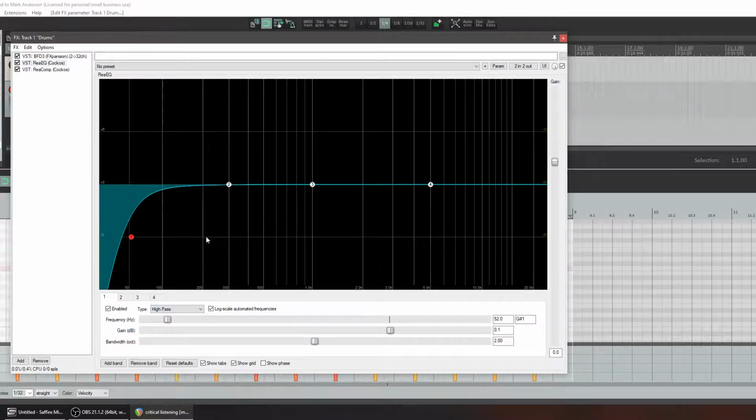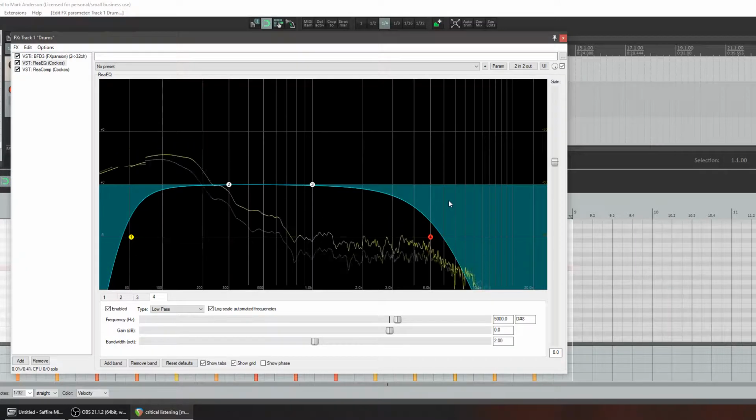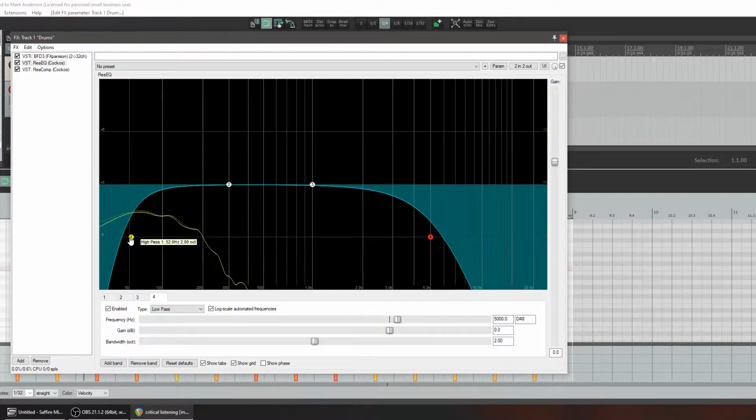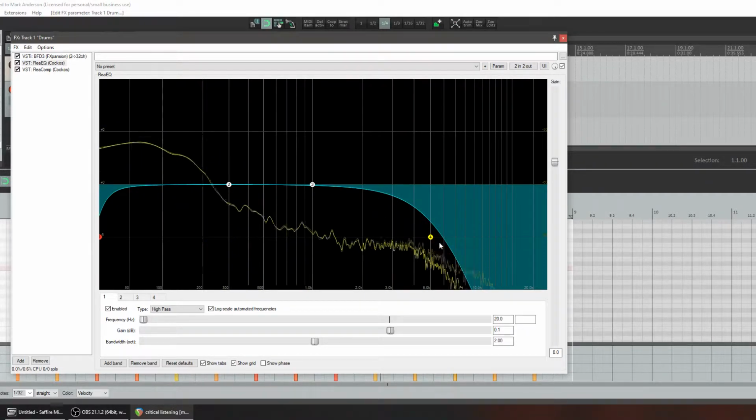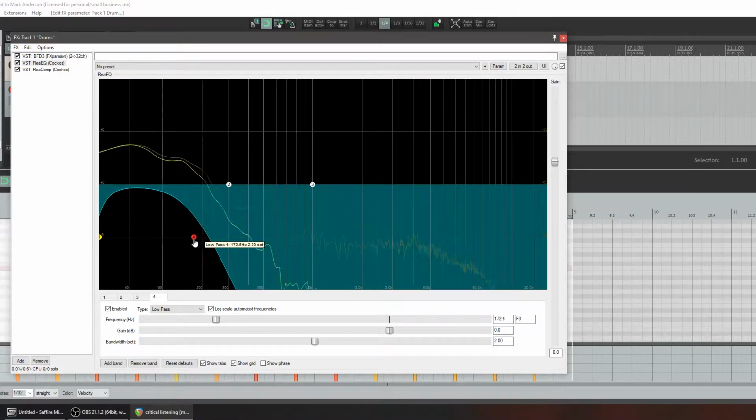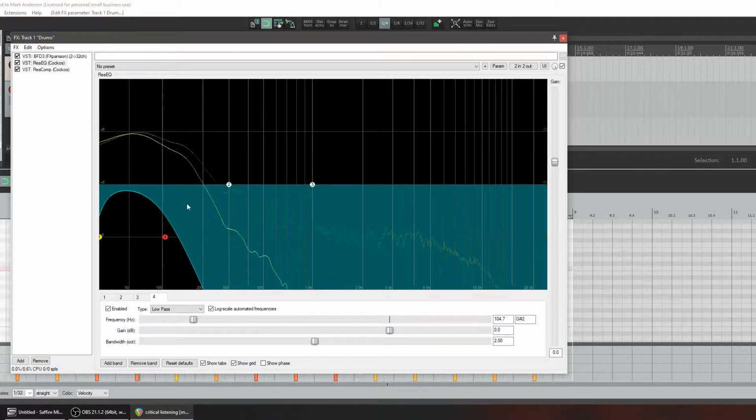So a high pass and a low pass. And now we're going to use these high pass and low pass filters to zero in on each of these frequencies that we saw earlier. So let's start with the low end here. As you can see, this little visual indicator here has two lines. There's the original line, which is slightly greyed out, and then there's the more bold line, which is the post-EQ curve.